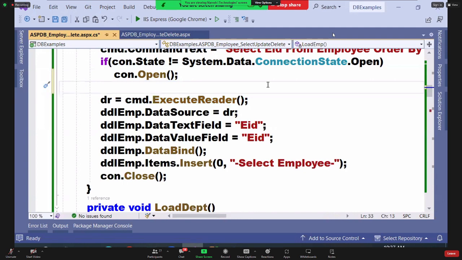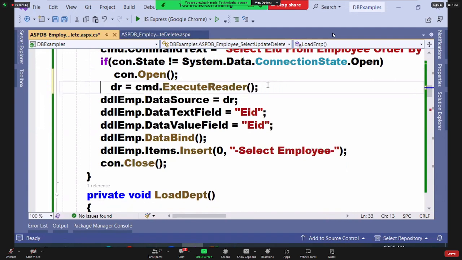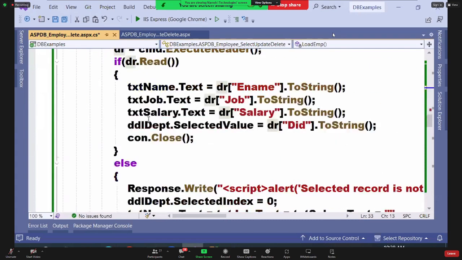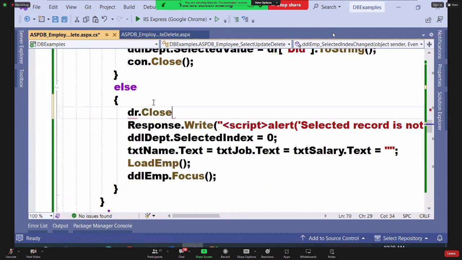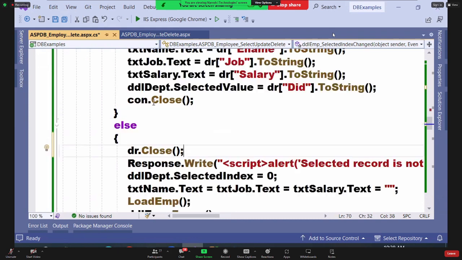You're facing a problem now. So the simple way to resolve this particular problem is, when you're coming from here only, close the data reader. So I'm closing the data reader. Once I close it, the data reader is free now. So once you go there, the data reader will be reopened. Okay, debug and see again.